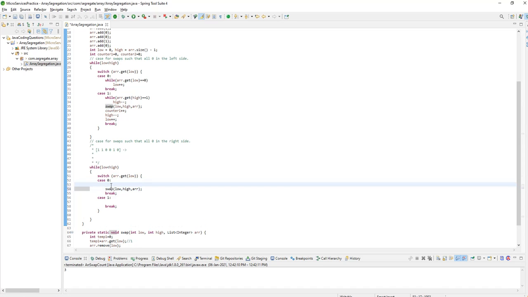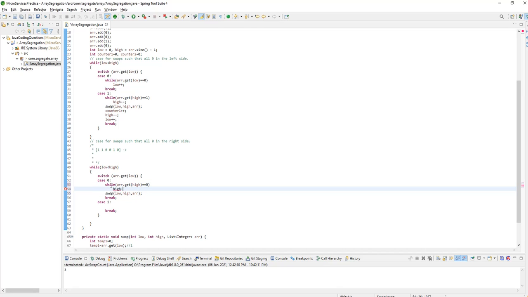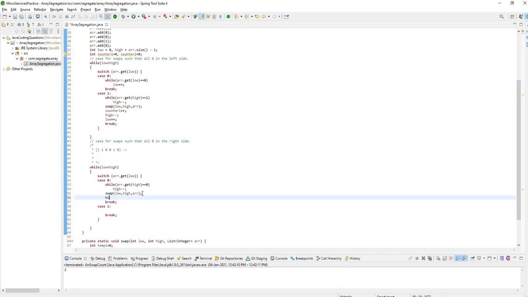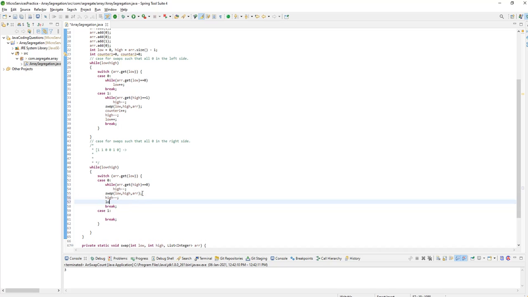Now before doing the swap, we have to check while array.get(high) is equal to 0, we will just decrement high until it becomes 1. Once it becomes 1, we will swap it with low because the case is 0, so it will swap the element. Then, since we don't want to swap more, high minus minus and low plus plus.